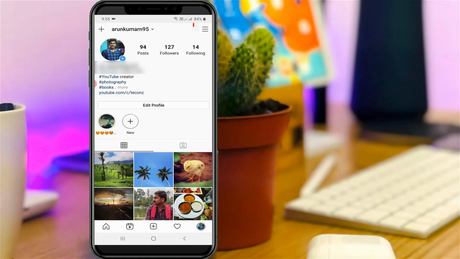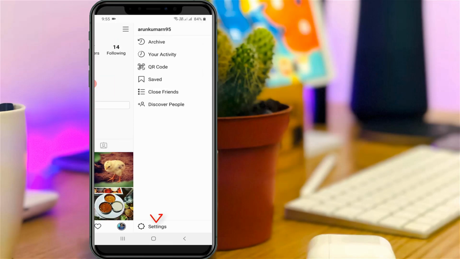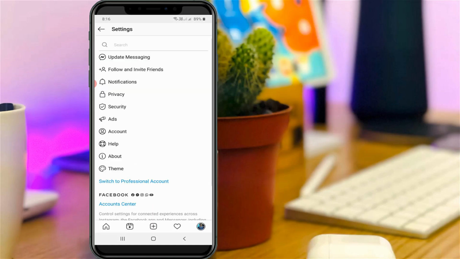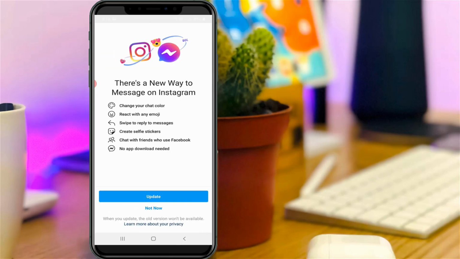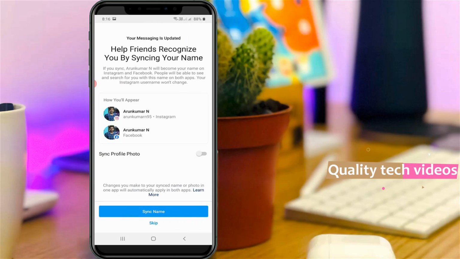Here you can press the horizontal three lines icon and then go to settings, and there I get one option called update messaging. Simply press this option and it shows what features are available from this messenger update. So you can press update and it shows my Insta and Facebook usernames. You can customize these options, otherwise you can skip this step.